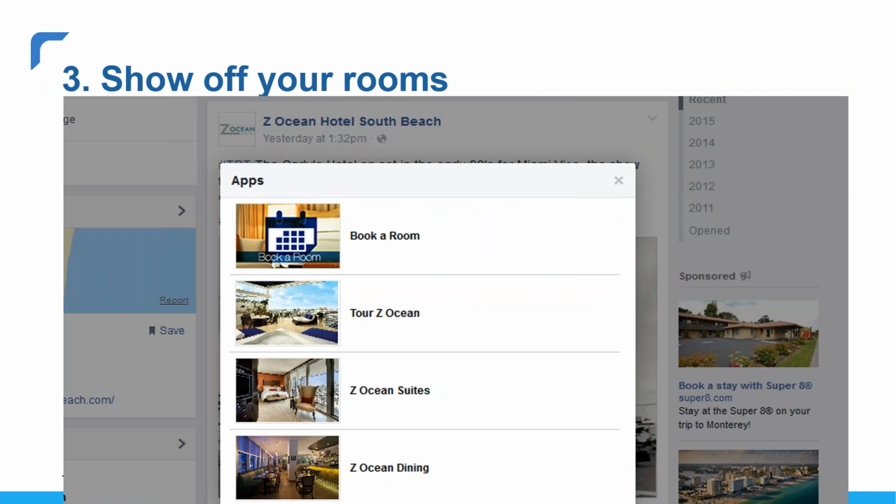All right, so number 3, show off the rooms. It likely won't surprise you that the images that travel shoppers view the most are the hotel guest rooms. Guests want to see where they're going to be sleeping. Don't make visitors to your Facebook page have to work too hard to find the content that they're craving. So show those room types to visitors so that they can be assured exactly what they're going to be getting.